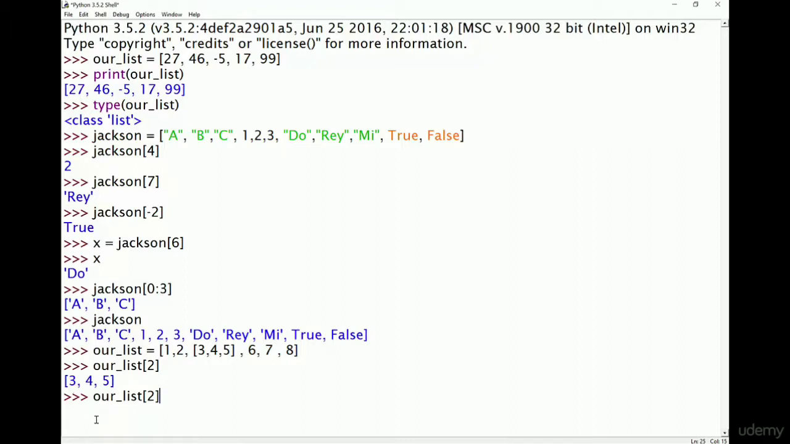It's index 0, right? Because this is index 0, index 1, index 2 of the small list. So we just put another little bracket here, and we say we want index 0, and that's going to give us out 3. So we want index 0 of the second index of the big list. The second index of the big list is 345, and index 0 of 345 is 3.